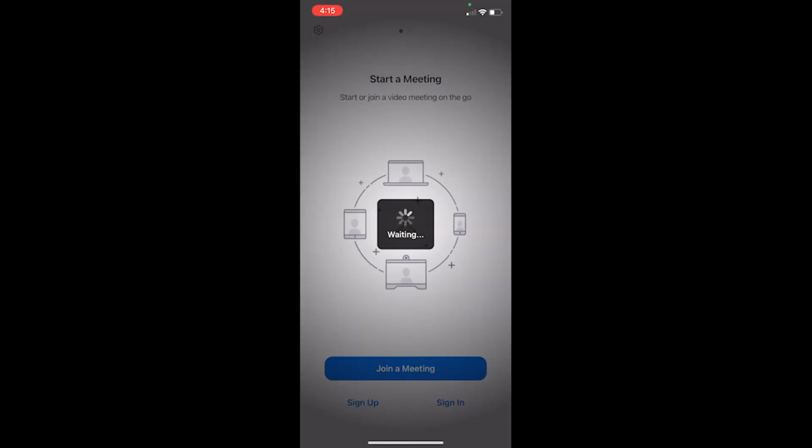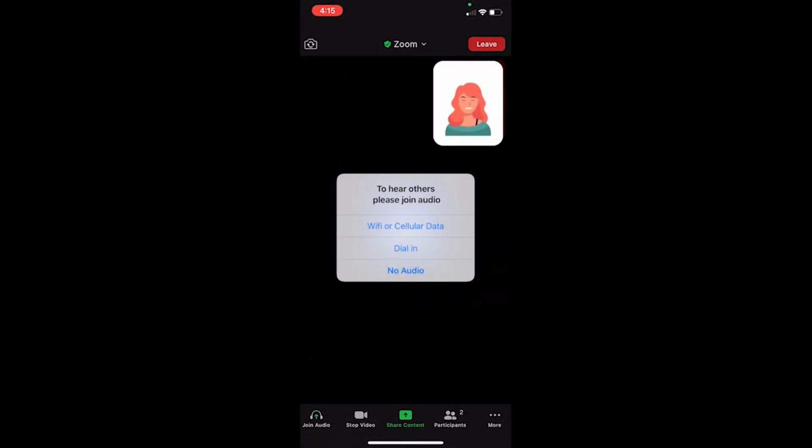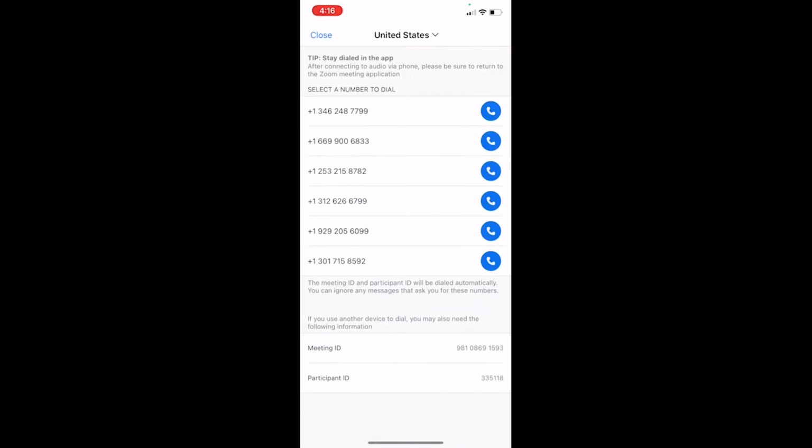Okay, so it's connecting, and there's two options. I can either join my audio with Wi-Fi or cellular data, which is basically just using the app, or I can dial in. So I'm just going to click dial in because that's a little bit of a trickier way to do this, just so you can see it. Okay, so there's different numbers we can use. You would just click call on one of these, and it's a one-touch number. So once you click it, it will actually dial the meeting ID and participant ID automatically. I'll click on the top number and I'll put it on speaker.